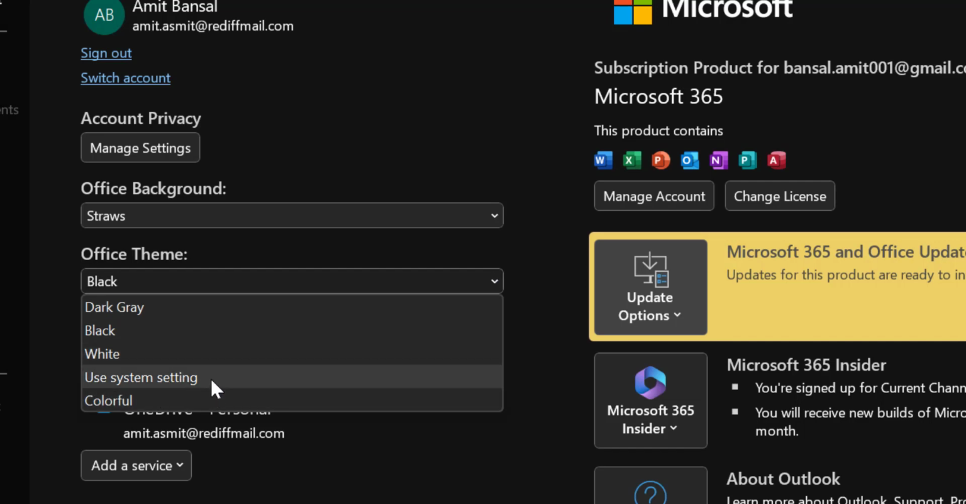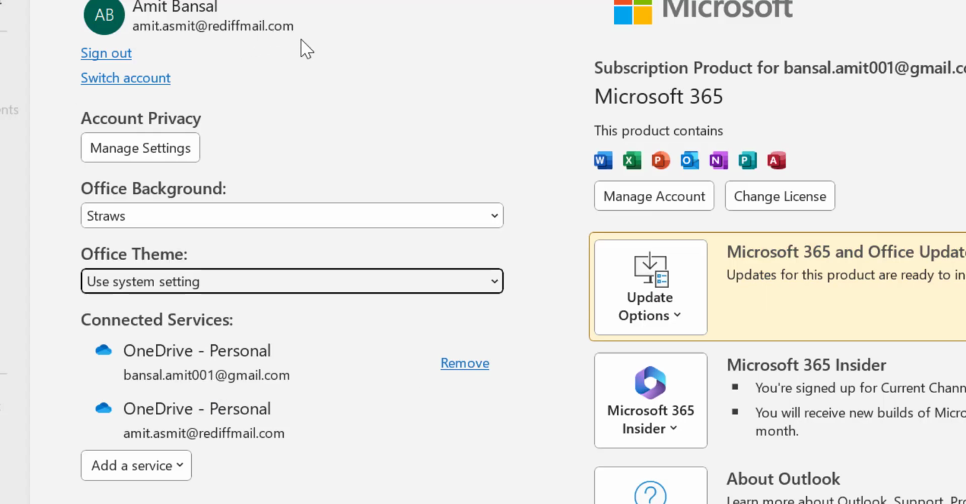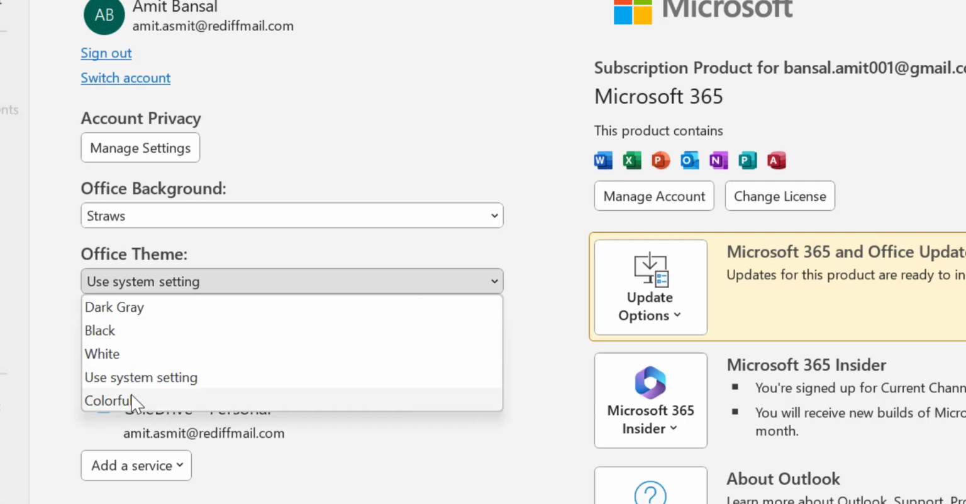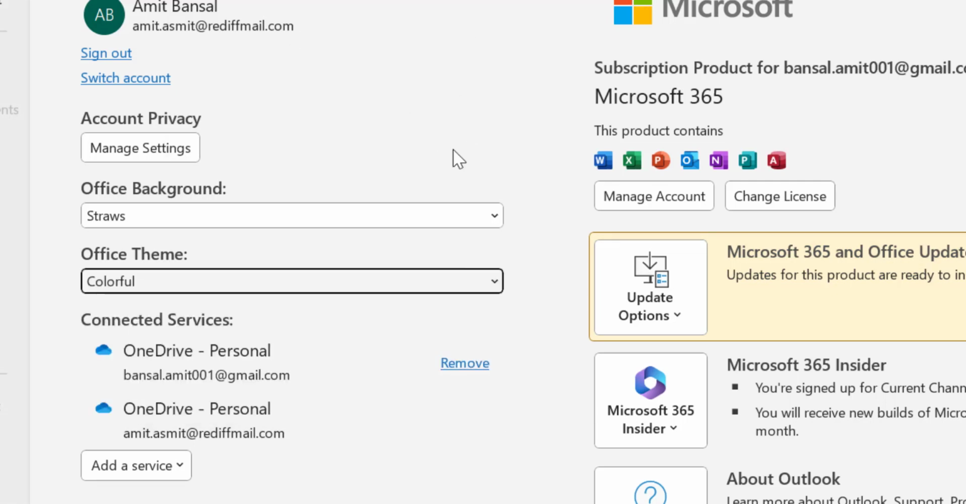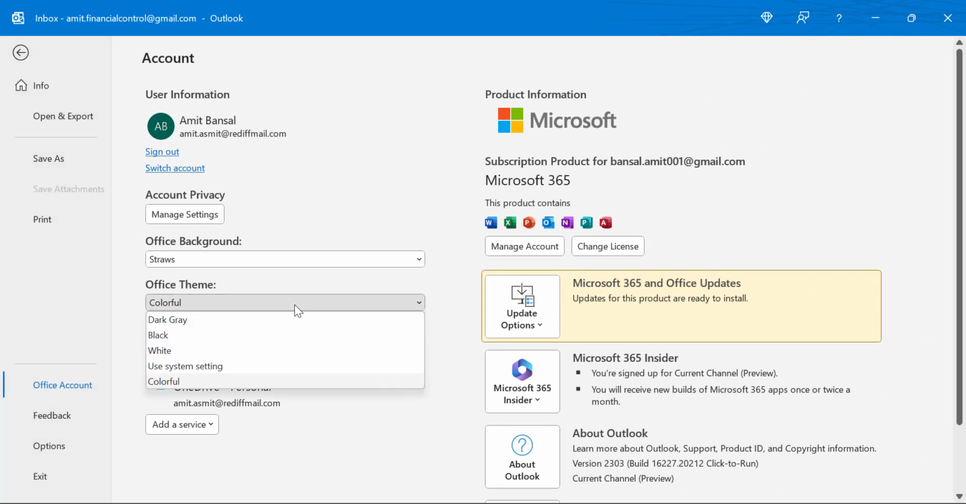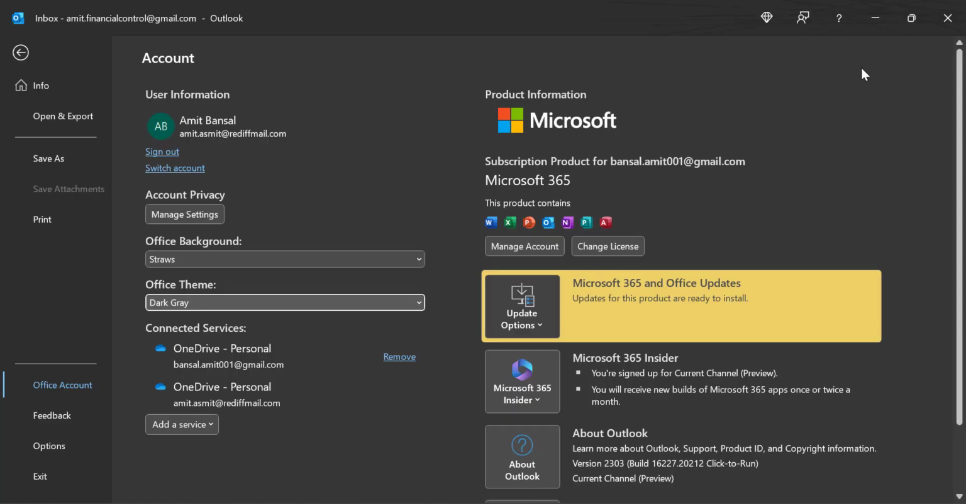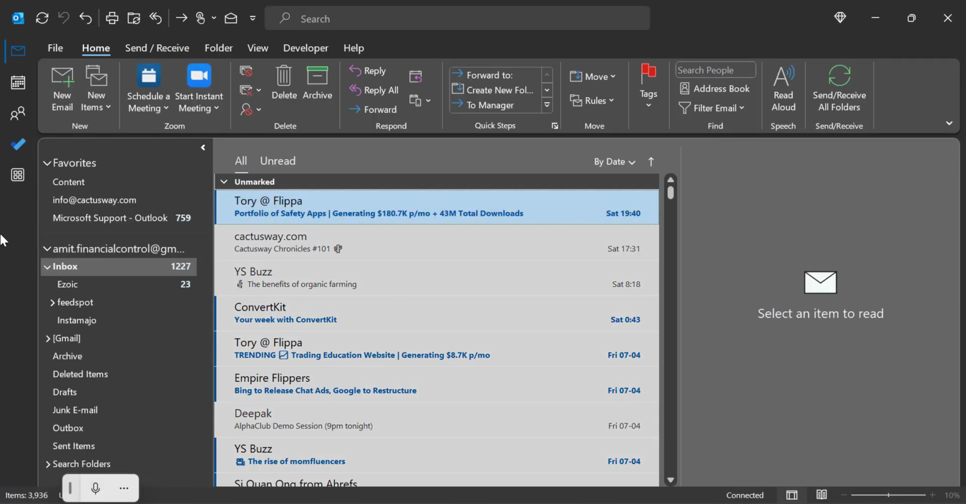Use System Setting, that will automatically fetch the system settings. And Colorful, which will consist of multiple colors. So that way, you can very easily find out your dark theme here. Select from here and simply again click on the back button. You will see all the interface and emails change their background color to black. That way you can very easily find it.